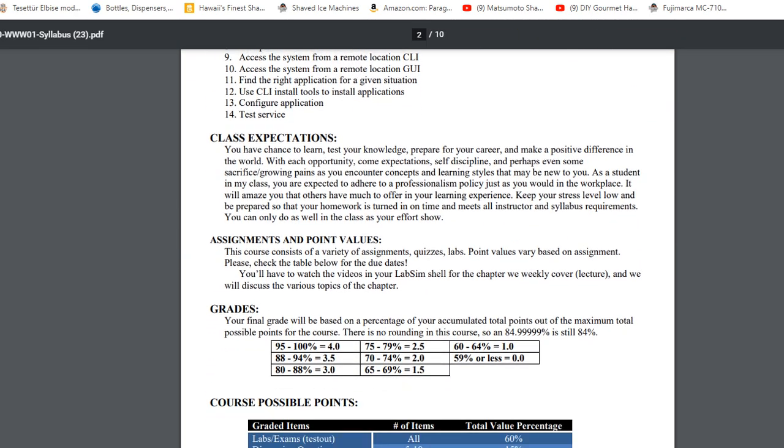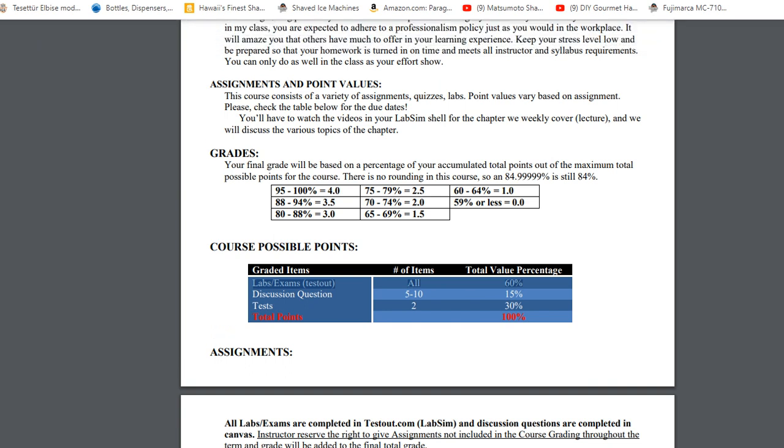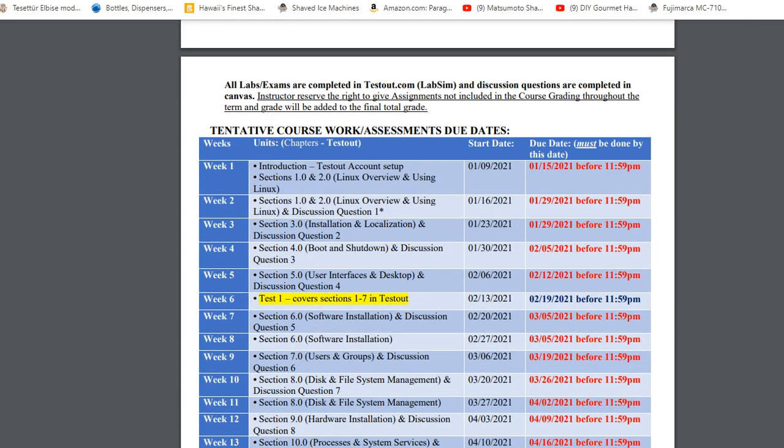Competencies, I'll leave that to you. All of this, I'll leave that to you. So here, course points, you'll have all the labs and the quizzes, which are called exams, for chapter 1 through 11. We'll cover chapter 1 through 11. We're not covering the last chapter 12. Discussion questions, you'll have anywhere between 5 and 10 based on content, semester work, etc. And then you'll have 2 tests that you'll have to complete, one at week 7 and one at the end of the semester.